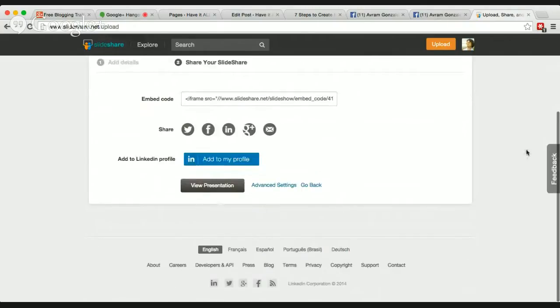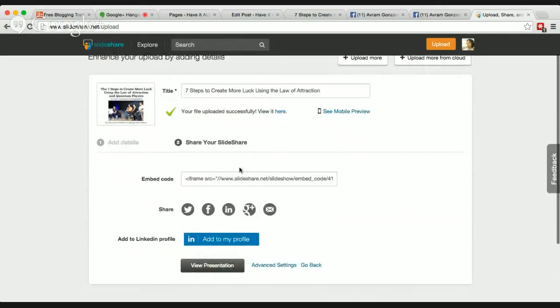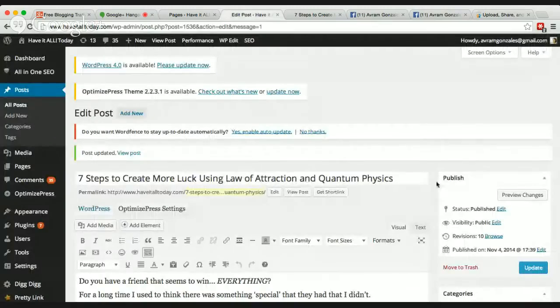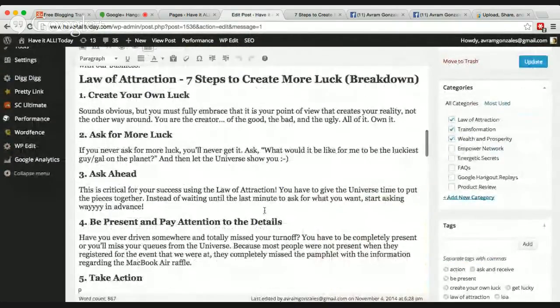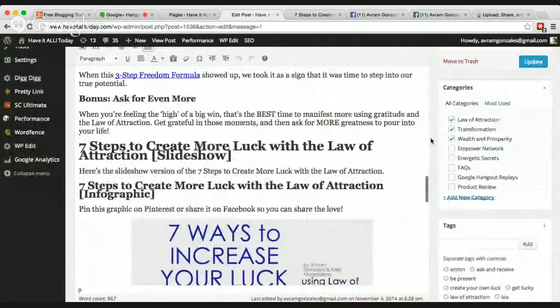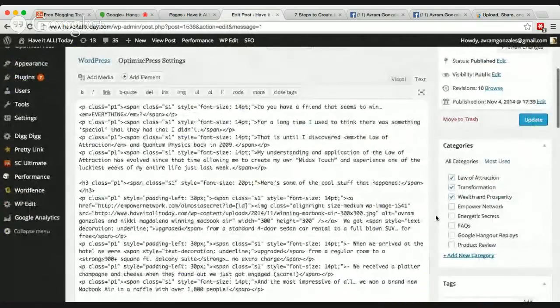Okay, so I'm going to save and continue, and now this slide is actually up on SlideShare.com. But what I'm really looking for here is this embed code so I can put it on our blog, and then we'll be ready to share this all over the social networks. So I've got to put this in our blog here really quick.